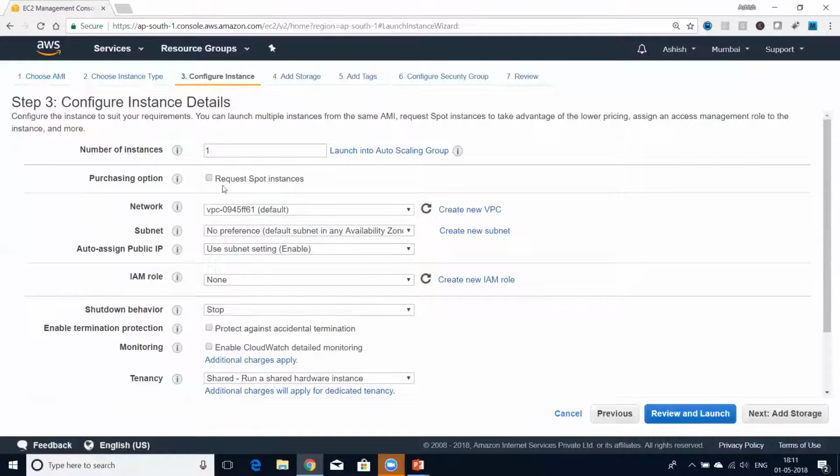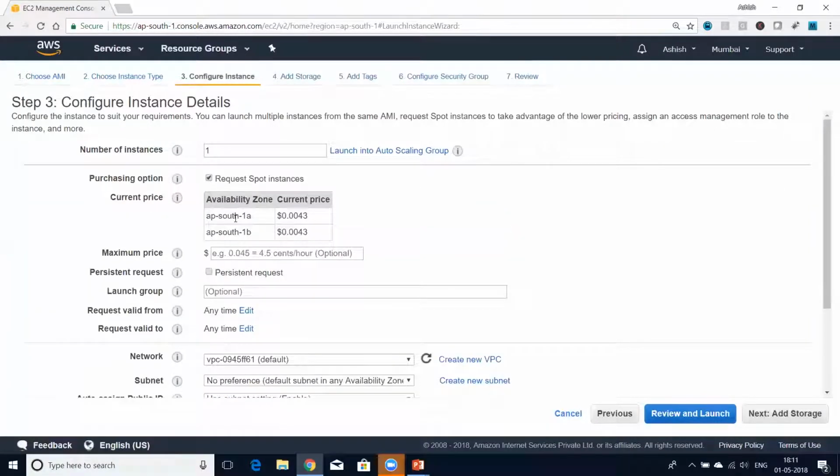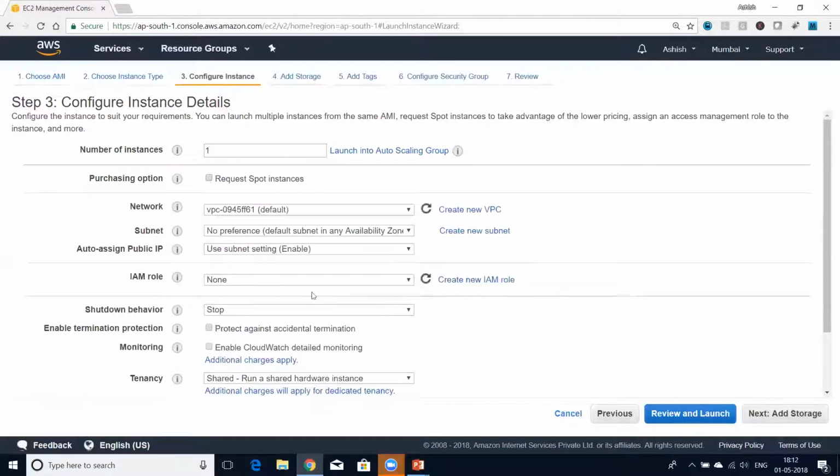Now you can see here purchasing option. If you want to go for spot instances, click on that and you'll find the existing prices in both the availability zones of Mumbai. You can put your price and you can select from when to when your request would be valid. So you can put out your price, and if an instance would be available, it would be assigned to you, and then you can use it. This is what we talked about under our payment option as spot instances. So I'm not going to select this.